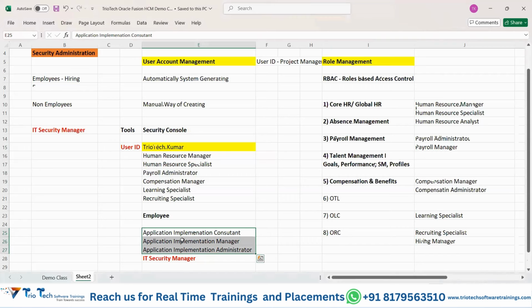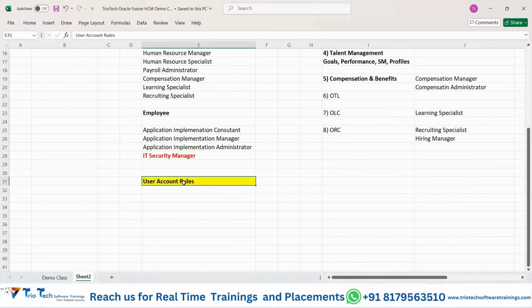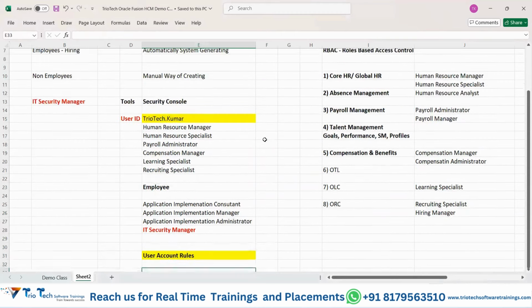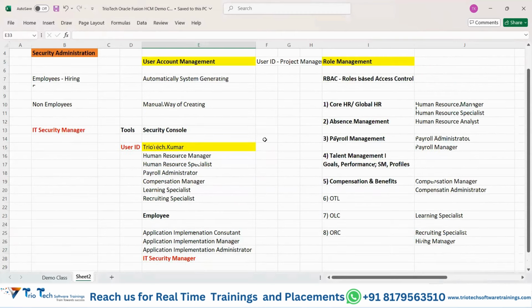So that's all for today, team. In tomorrow's session, I will continue with our user account management part. The user account rules, how to set them up as per the client requirement and how they are working, we will see that, team.